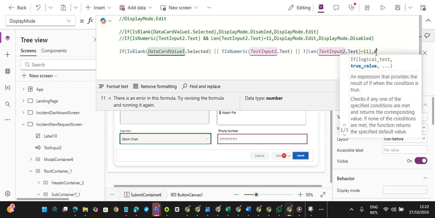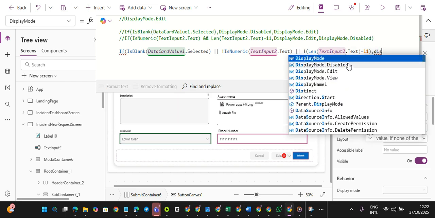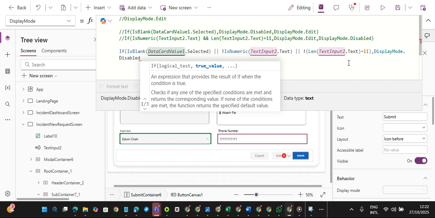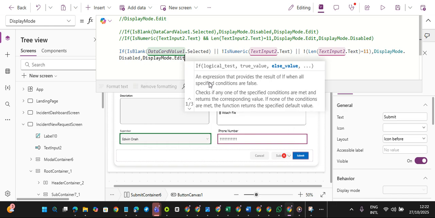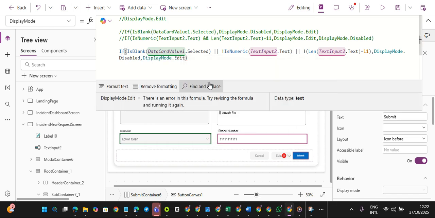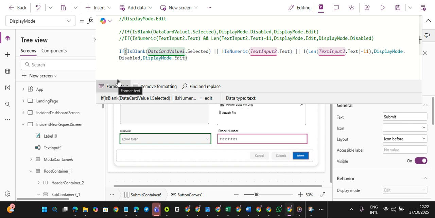Now I can say display mode dot disabled, else display mode dot edit. Then you close your if. So you can see how it is now. We have combined multiple conditions together.